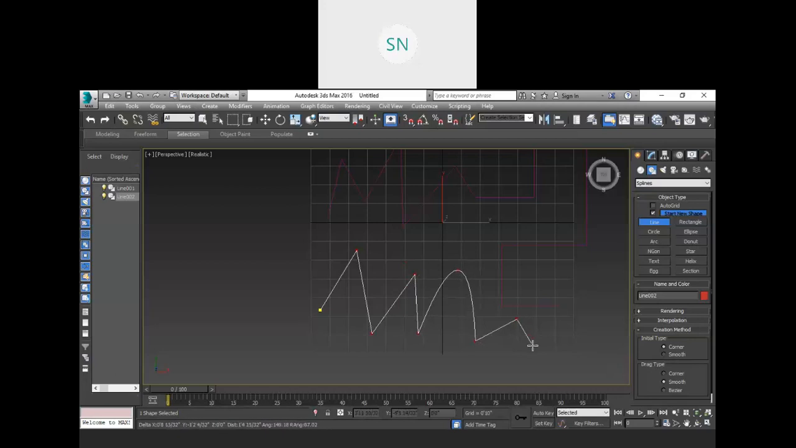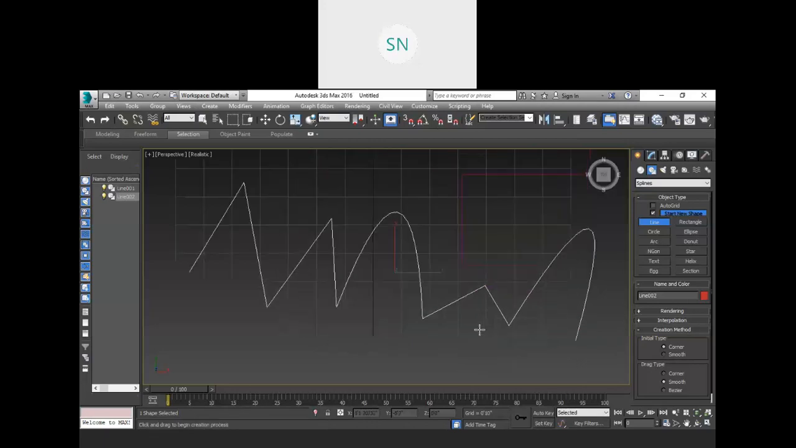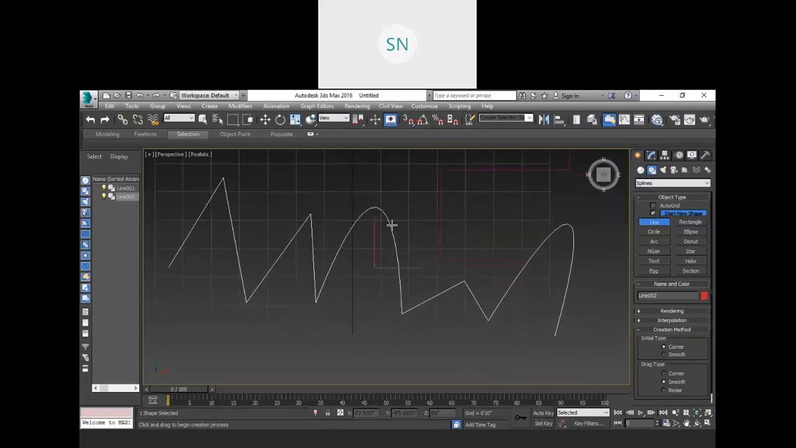Click, click, click, so we have a smooth corner, but here I am going to drag. You have to hold your left mouse button while dragging. In this way you can create a smooth corner and a sharp corner also.